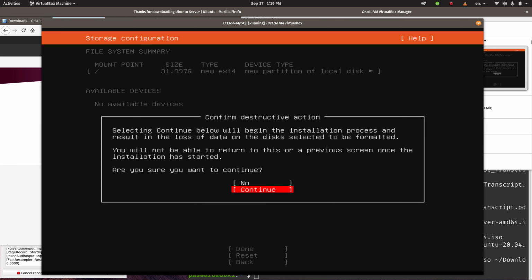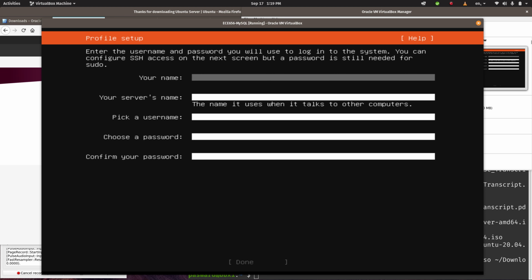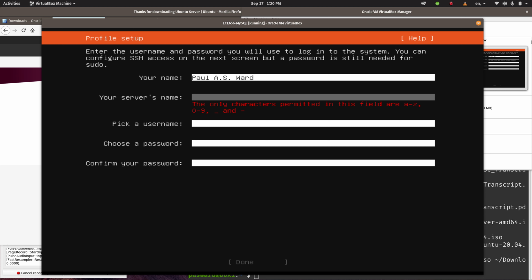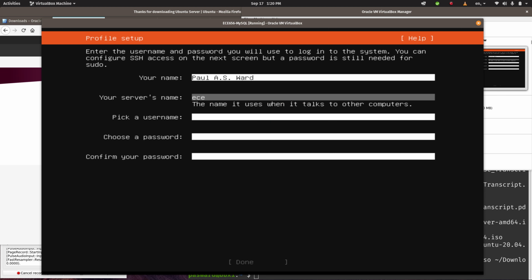Okay. Do you want to do this? This is a standard question because this is an operating system installation. It is assuming that you have an actual physical disk, and you may have data on it, and if you do, it's all going to get lost. So yes, we want to continue. Name. Pick a name for yourself. Well, I'm going to just use my name. My server's name. Whoops. It insists on ECE 656-MySQL. Pick a username. I'm using this because I've used this forever.